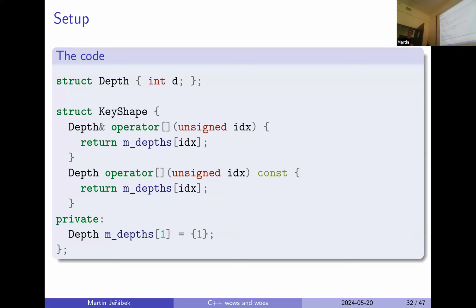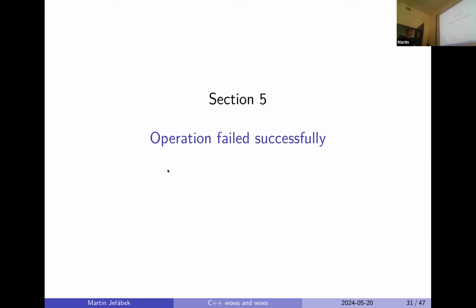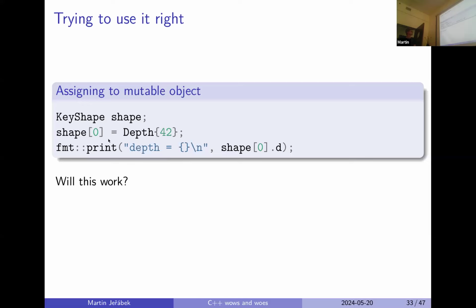Because you cannot assign to this MDEX from outside. Why? It's a struct, so it's public by default. Yes, but MDEX is private. Yeah, but you're implementing the indexing operator. I hope I did not forget to. Okay, yeah, it's using the indexing operator.